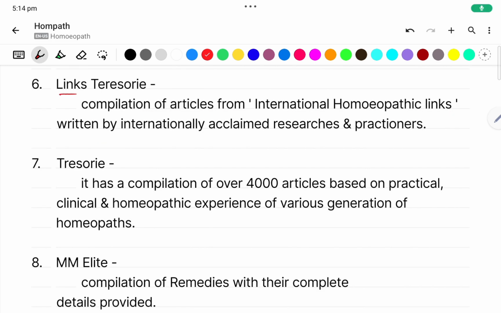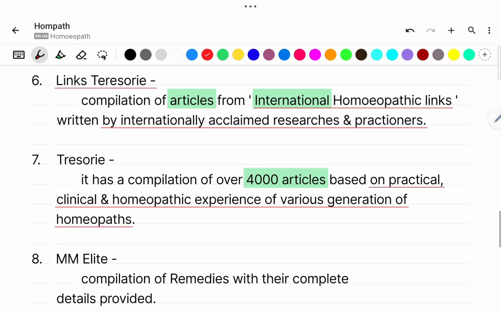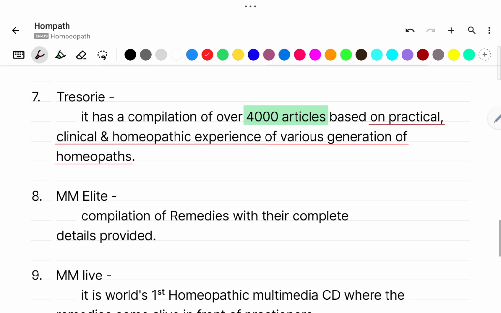Sixth is Links Tertiaries. That means it is a compilation of articles from international homeopathic links written by internationally acclaimed researchers and practitioners. Seventh, Treasury. It is a compilation of over 4,000 articles based on practical, clinical, and homeopathic experience of various generations of homeopaths. Links Tertiaries was a compilation of international homeopathic links, but Treasury is a compilation of practical, clinical knowledge of various generations of homeopaths.